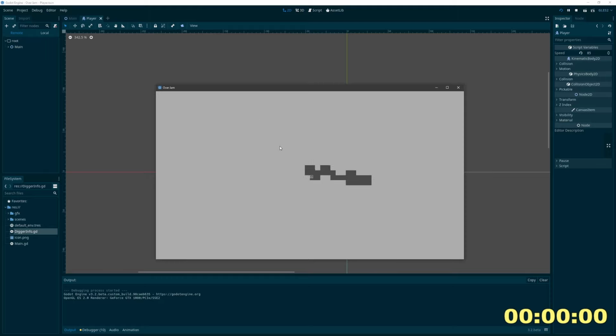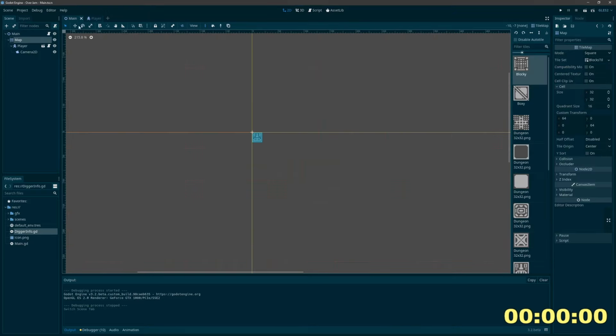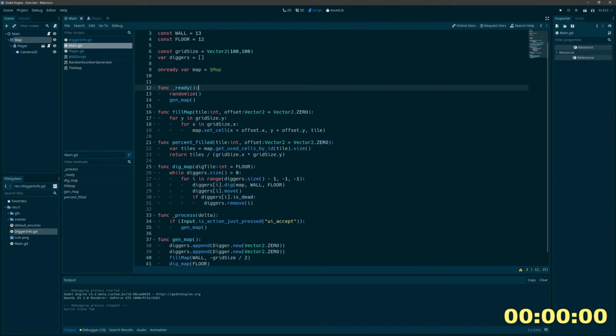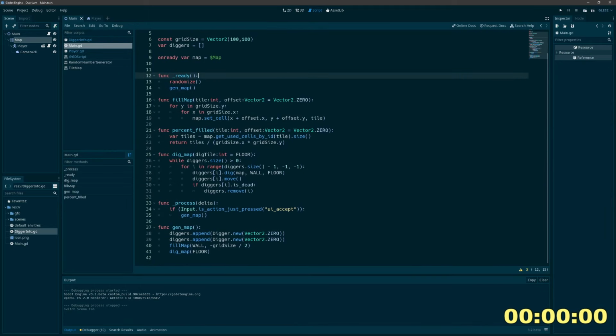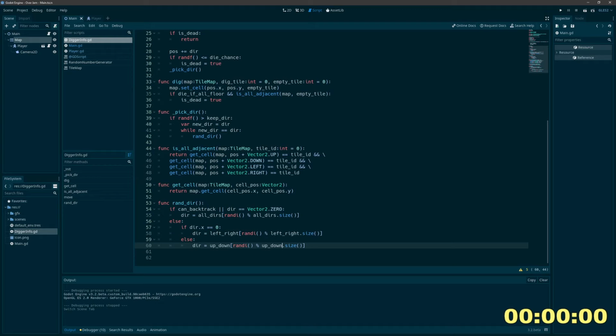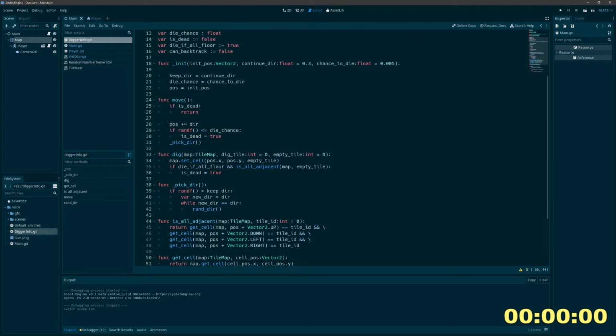We should get something interesting. Now additionally, we could set an initial direction. Make sure I'm telling you right, digger and then move. So digger, move, where's that, move: position plus equals direction.